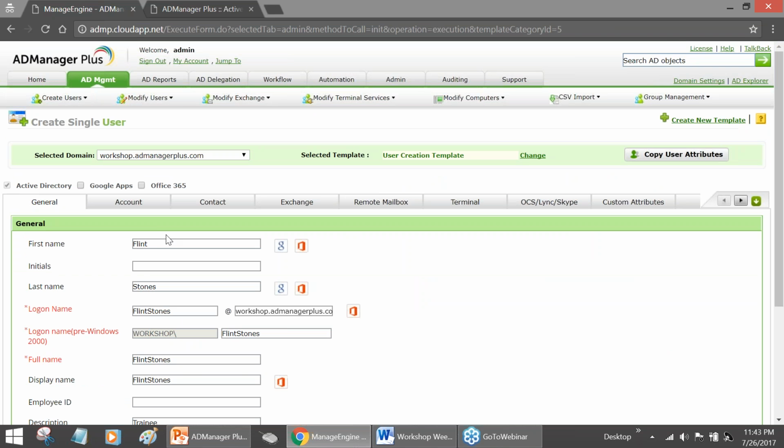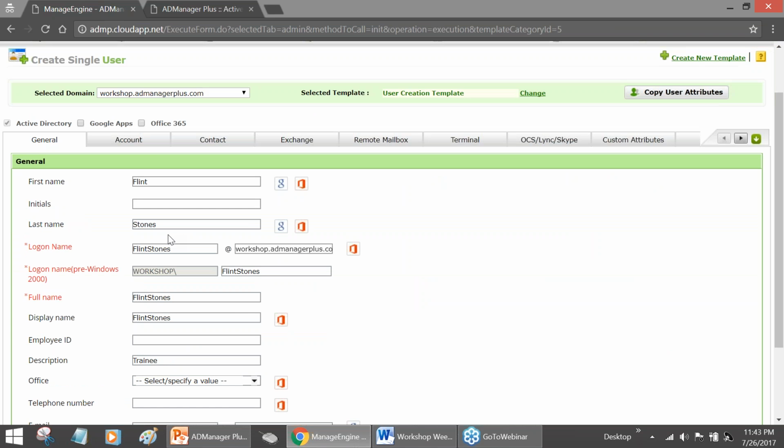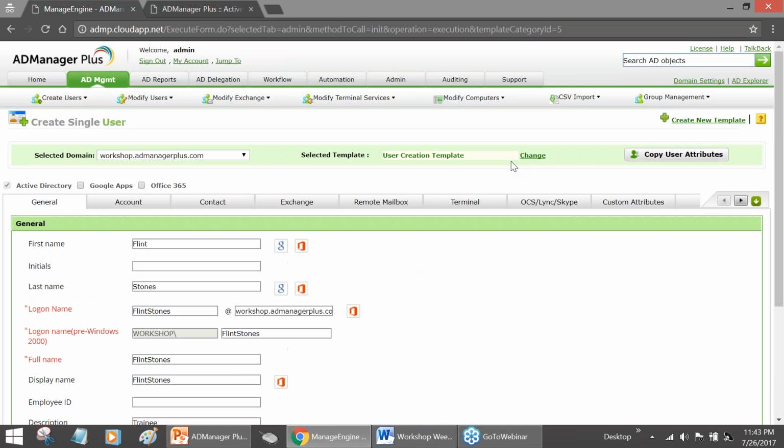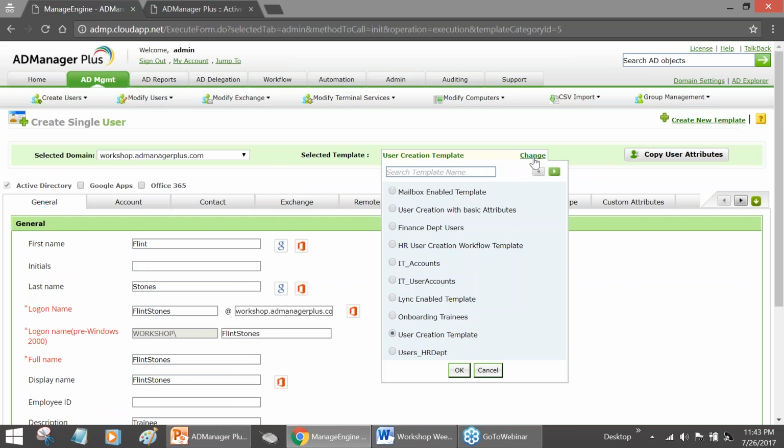So what are we trying to do right here? We are talking about a user who is getting onboarded into the organization as a trainee. That's the obvious life cycle, right? So let me quickly see if I have a dedicated template for onboarding trainees. Yes, I do. This is the list of user creation templates that I have. I'm going to create a user with a specific template called onboarding trainees. Let me quickly choose that and hit OK.